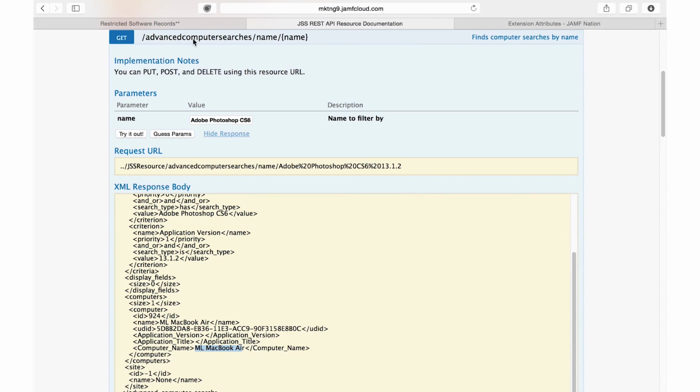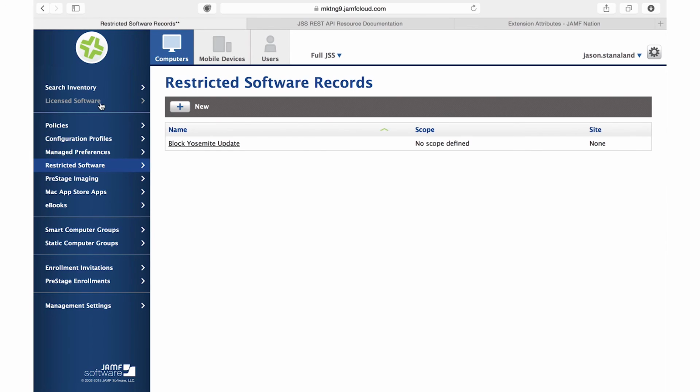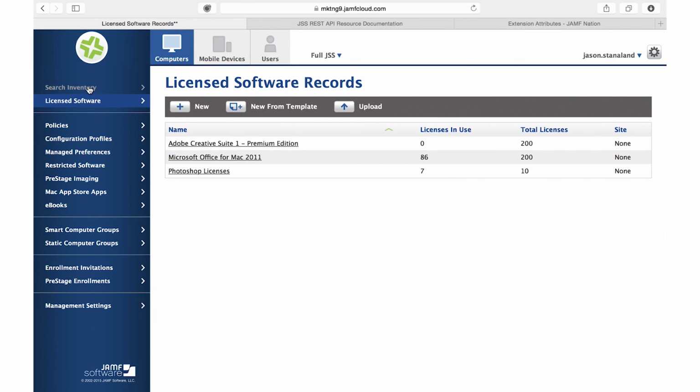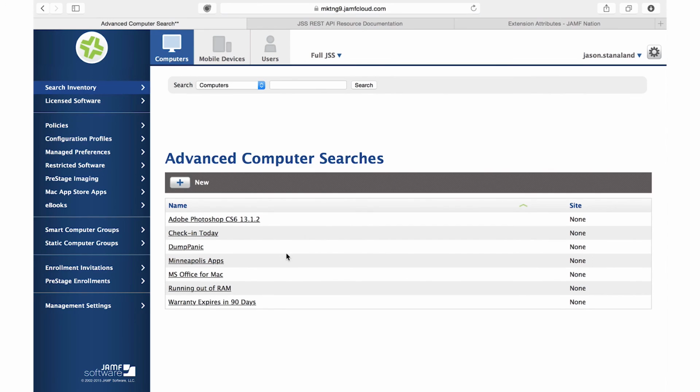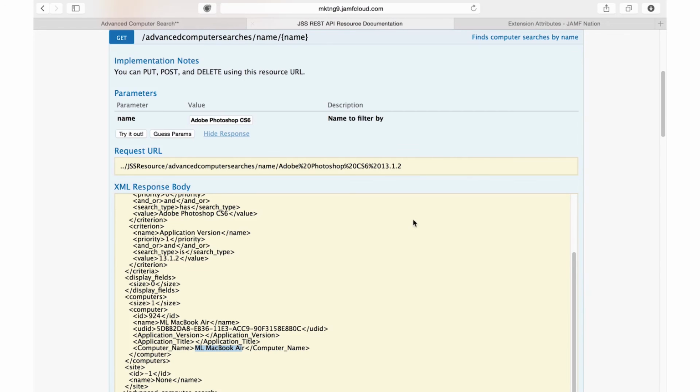So again, this applies to any existing advanced computer search. So you can let your imagination run wild on what you could do with that. You could create custom fields using extension attributes. You can use those fields or any of the existing fields in Casper Suite to create really granular advanced computer searches. And then you can utilize the API to actually allow other systems to grab that data out of the Casper Suite, out of the JSS, and apply it to other databases.